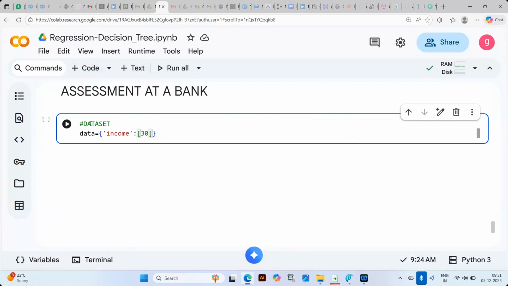You can take income as 30, 60, 45, or maybe 80, 25, 90, 40. Randomly you can take 70, 65, 45, 56, or else 96. Like that, randomly you can take the samples.